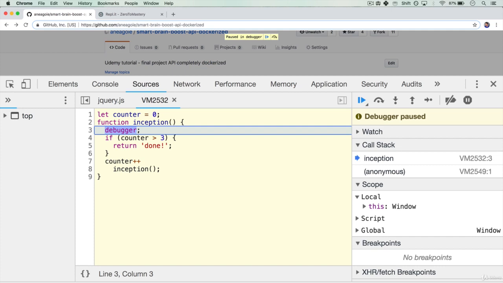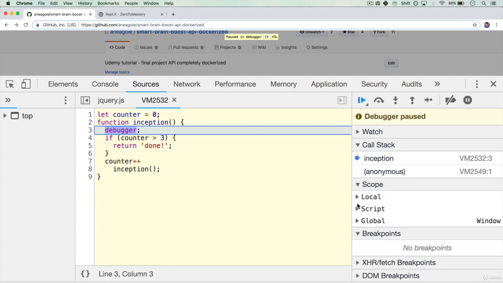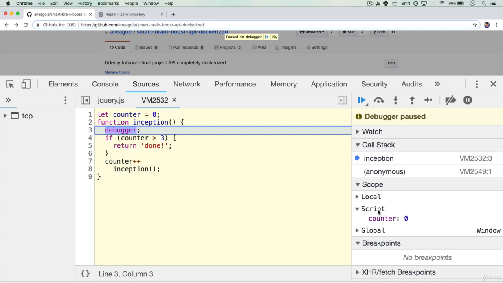and see what happens. All right, we're back to our debugger. We see that we have the call stack here. Inception has just been called by me. And I also opened up this little tab called scope. For our case, we want to just open up the script scope. It shows us what variables we have available to us. In this case, we have counter, which is 0.